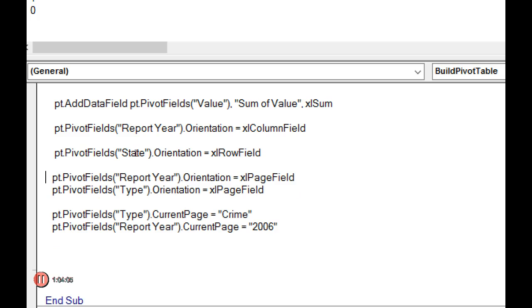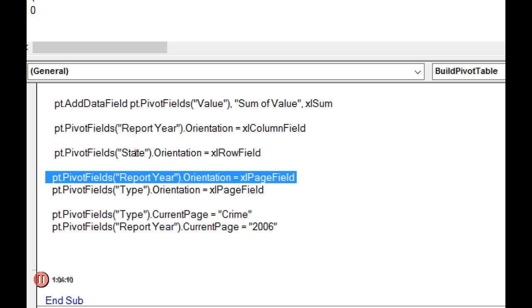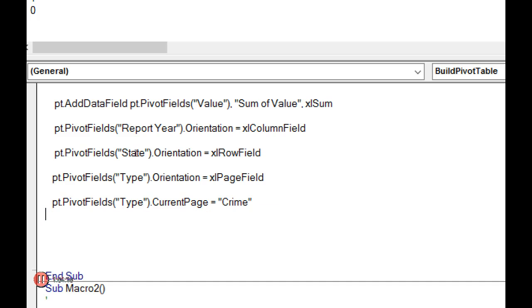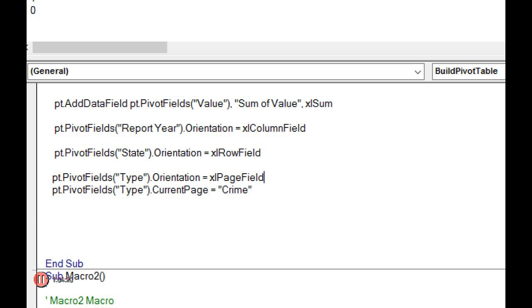The only thing I want for my, I don't want report year as a page header. I just want the type, and so I don't need to set the report year. And instead of crime, I want this to be information. That should work, because those numbers are either information, which is enrollment, or they're crime, which is all the different crimes.